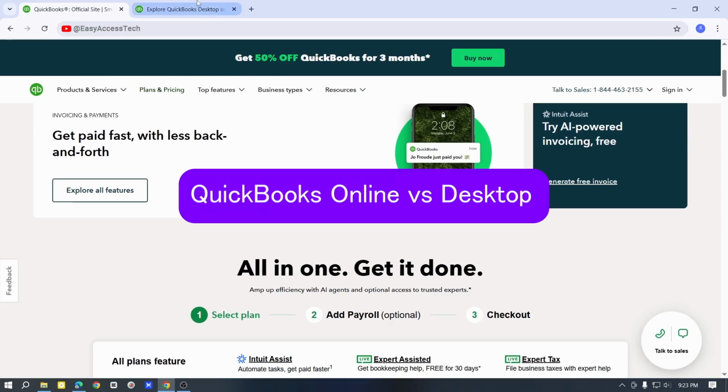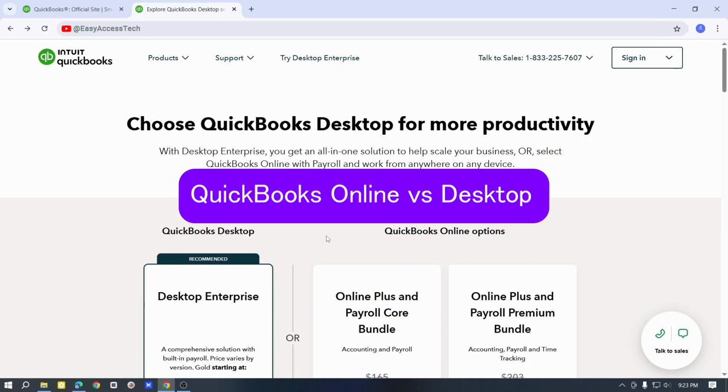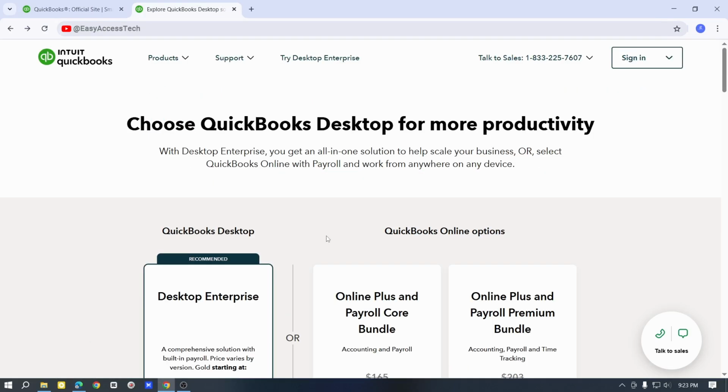QuickBooks Online versus QuickBooks Desktop. Two versions of the same accounting software, but they work very differently. So which one should you choose? If you are running a business and are not sure whether to go with the cloud version or the classic desktop version, stick around. By the end of this video, you will know exactly which one is right for you.